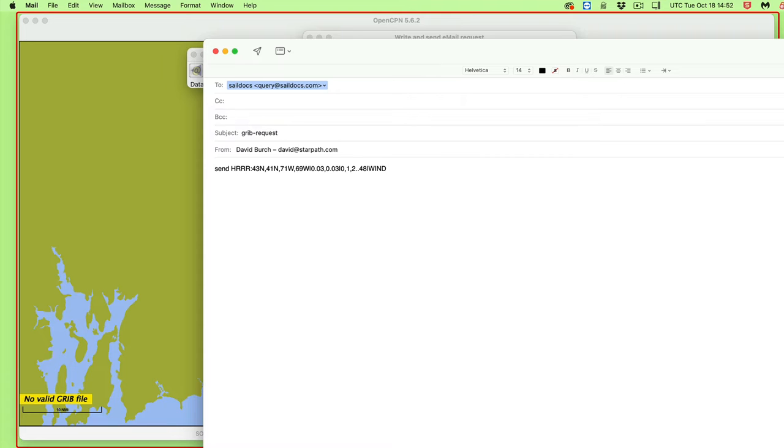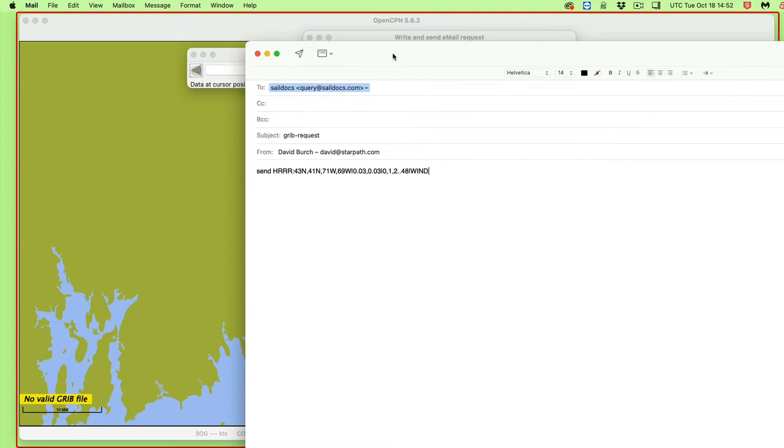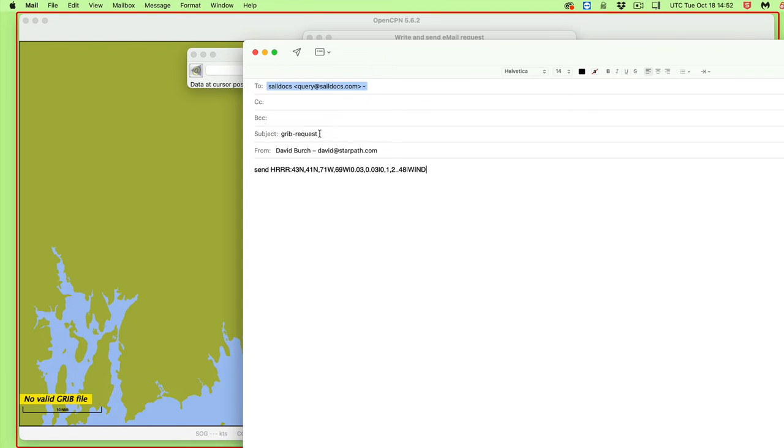We are big advocates of pressure. We always take the pressure. But for now, let's just look at the wind. But here's the thing that we have to be careful about. In the subject line, it doesn't matter. You could just say HRRR and then maybe Cape Cod, or something like that. You could put more. It doesn't matter what's there.